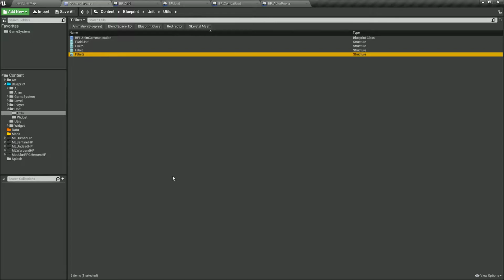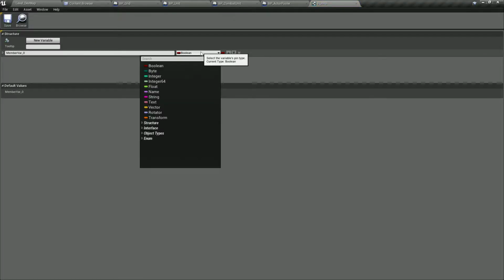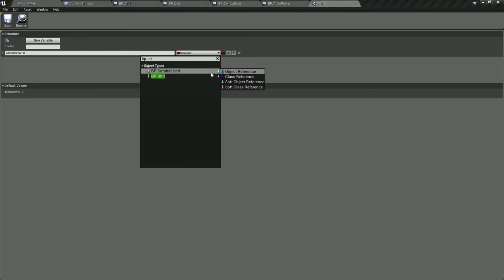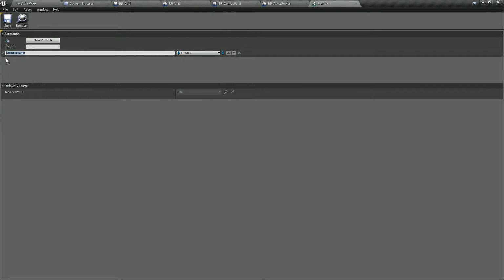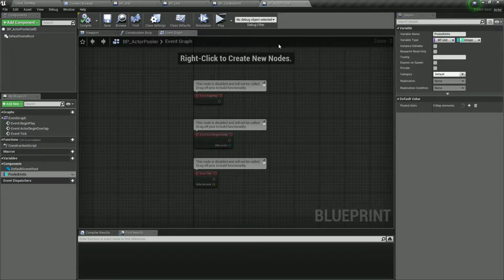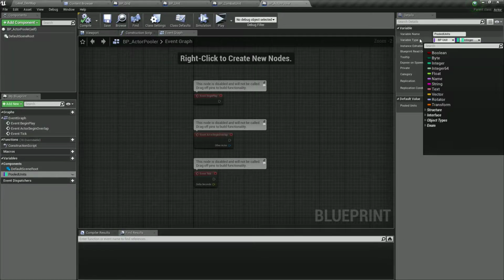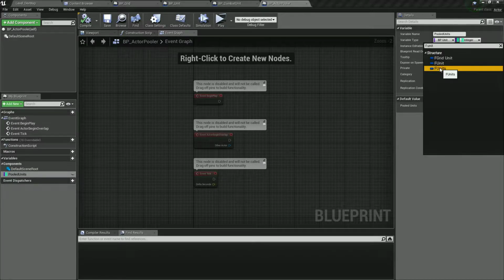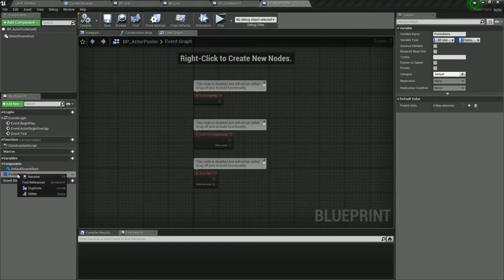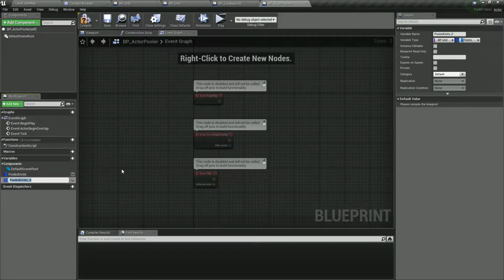F units. Let's open that up and let's make that a BP units actor reference, and this is going to be an array. Because we are in blueprints, we are forced to create a structure for that, whereas in C++ you wouldn't need to. So like this, and we're going to duplicate that, and we're going to call this released units.